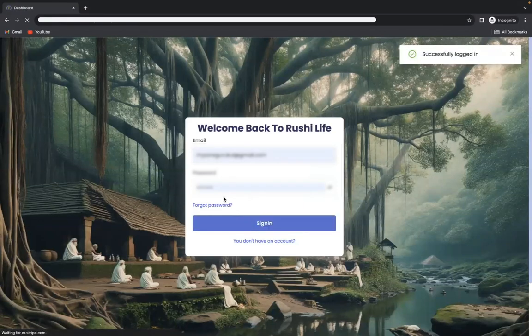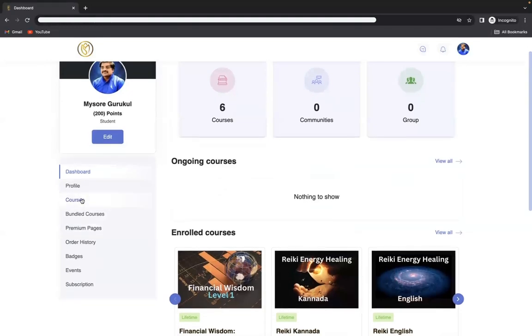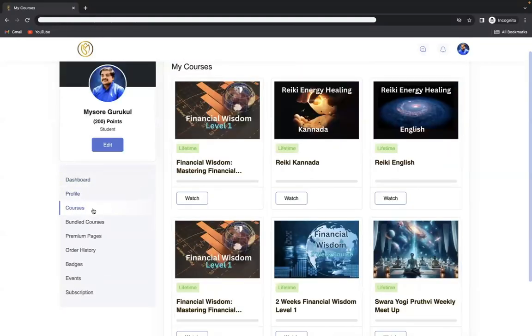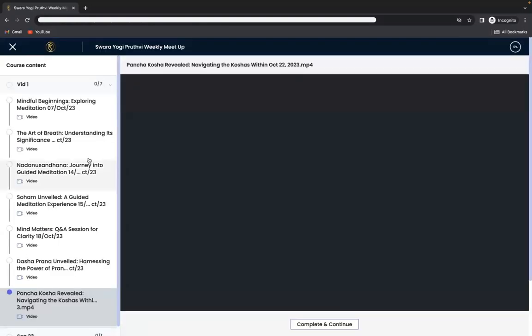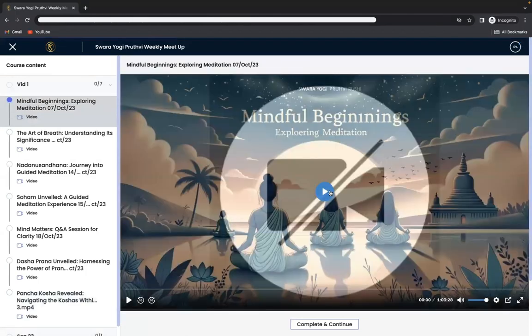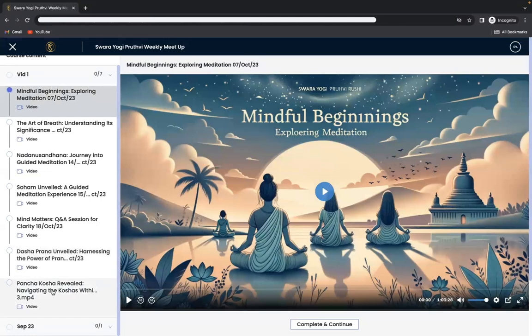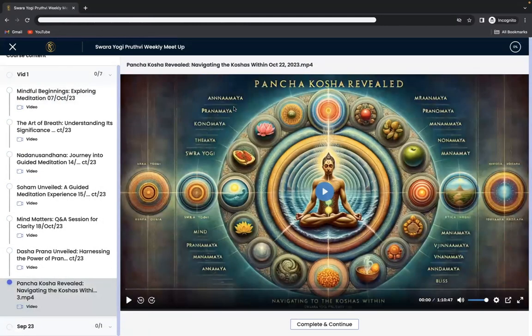I'll just show you. For each item, I have already updated everything. If you just come here, as a demo of what I'm showing you right now, for everything I have updated the thumbnail. So this is how you will be able to see it. These are the thumbnails that I've updated. This is how you can update the thumbnail for each chapter.